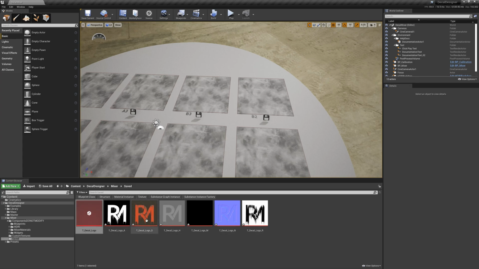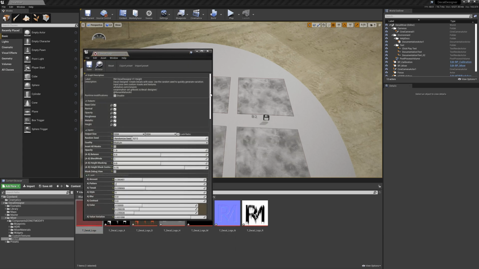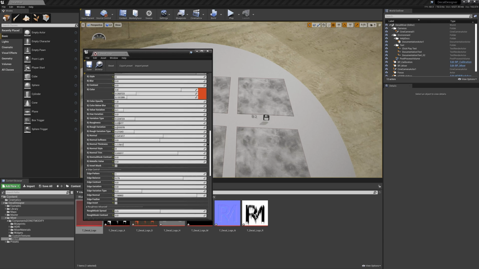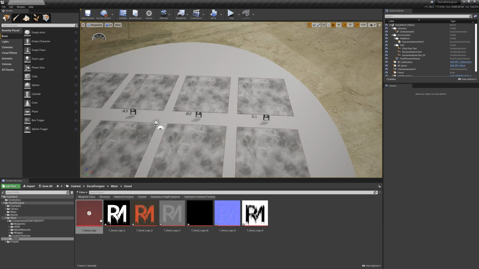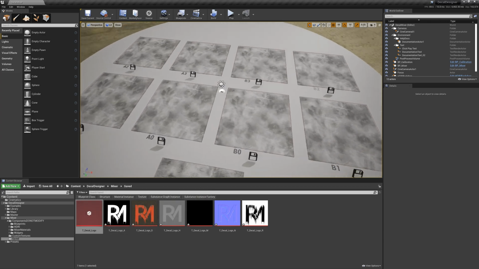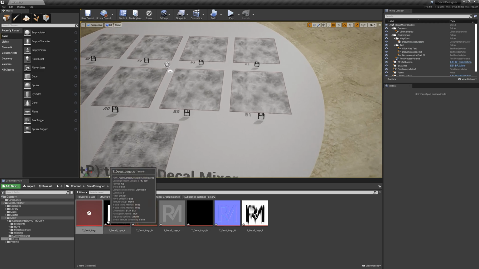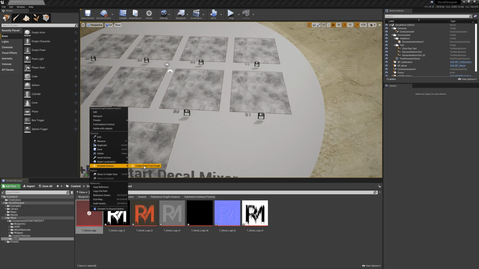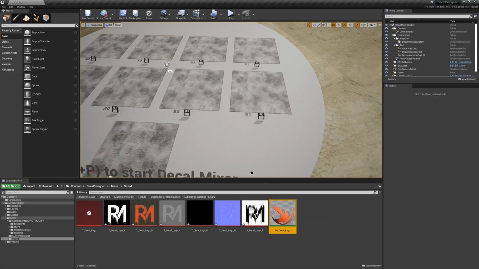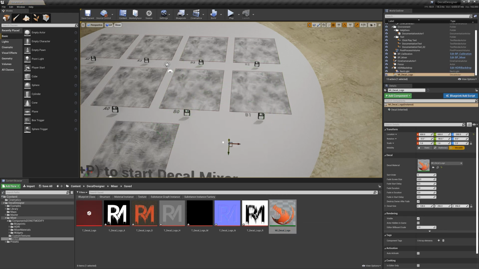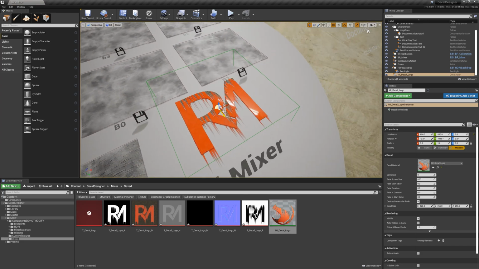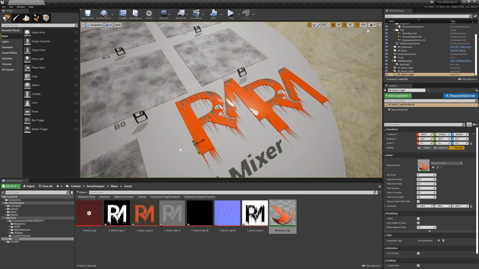If you really want to fine tune that decal even more, you can come in here and control it on a really fine scale. Or if you actually want to place a decal in your level, I've made a handy little script that automatically makes a decal out of this. Right click, scripted actions, create decal from graph. And now if I drop this into my level, I can happily go around and start placing this in the world.